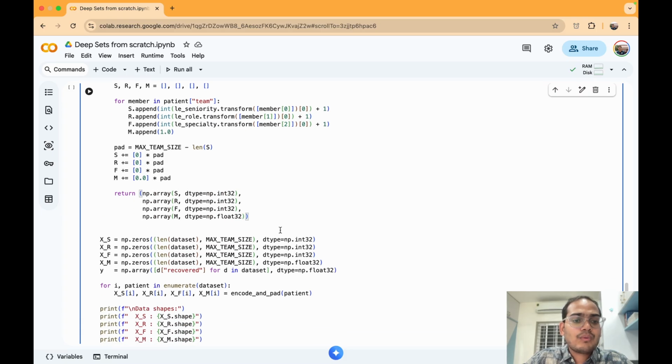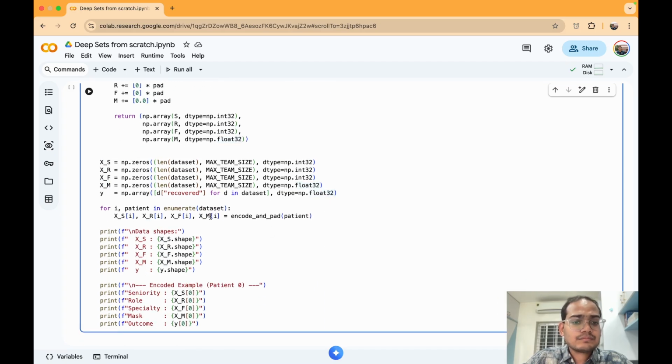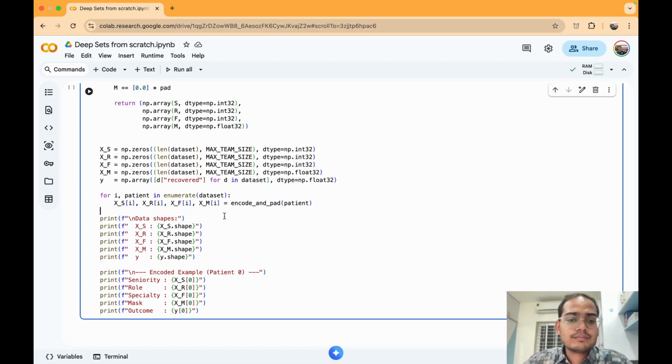Now we also create dummy variables, like the length of the entire data set, which is 1222, and the maximum team size, which is 10. Like that we create this X, and this is the mask, this is the seniority, sorry, this is the specialty, this is the role, and this is the mask. So this is how you can encode and pad.